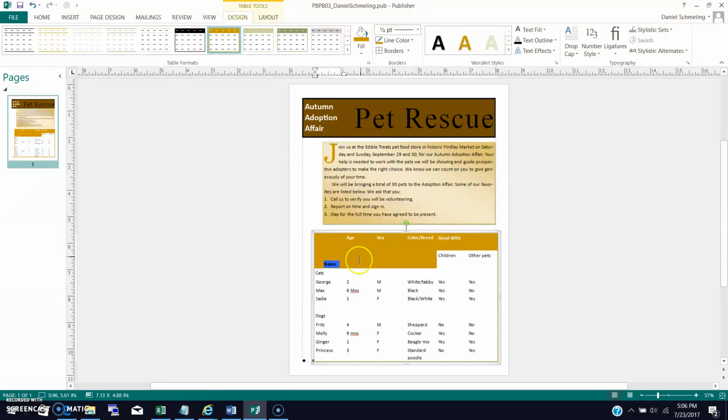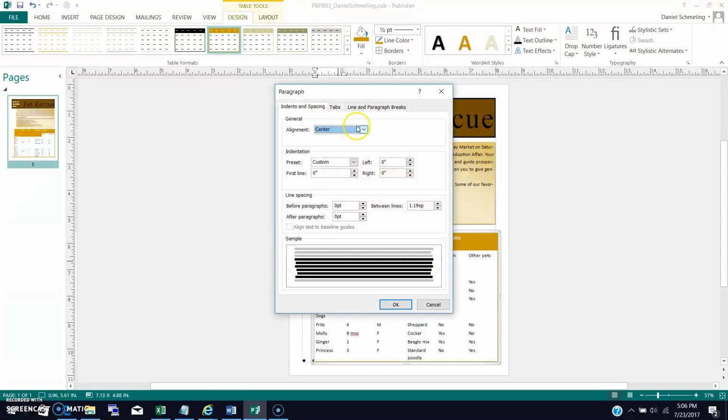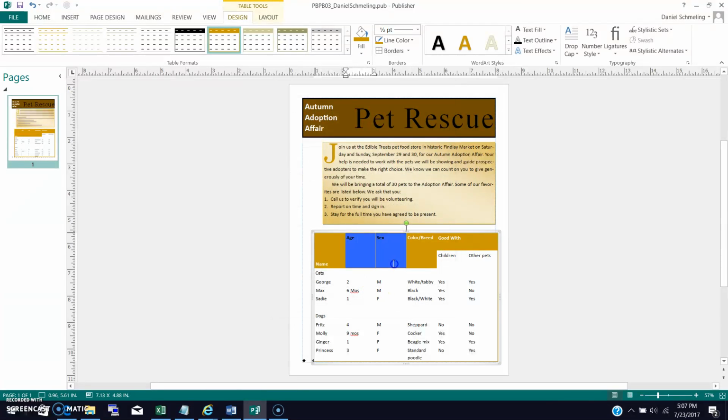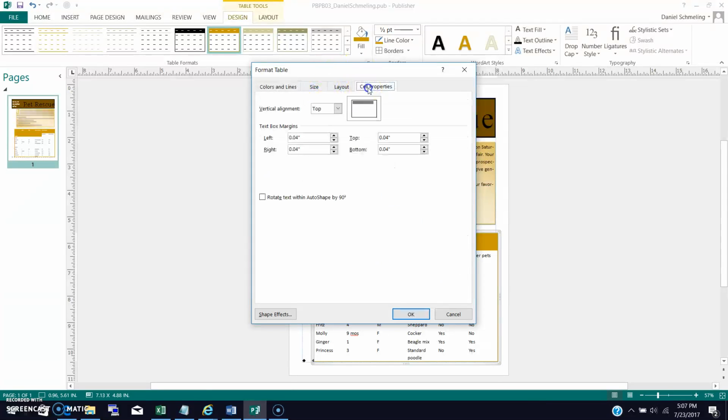Apply bottom left for name cell. Okay, so we're going to right click. We're going to change that text to left. Name is left. The next wants us to work with the age, the sex, and the color breed cells. It wants us to do bottom. So we're going to click on this, expand it again, like we did before. Go to cell properties. We're going to go to bottom.